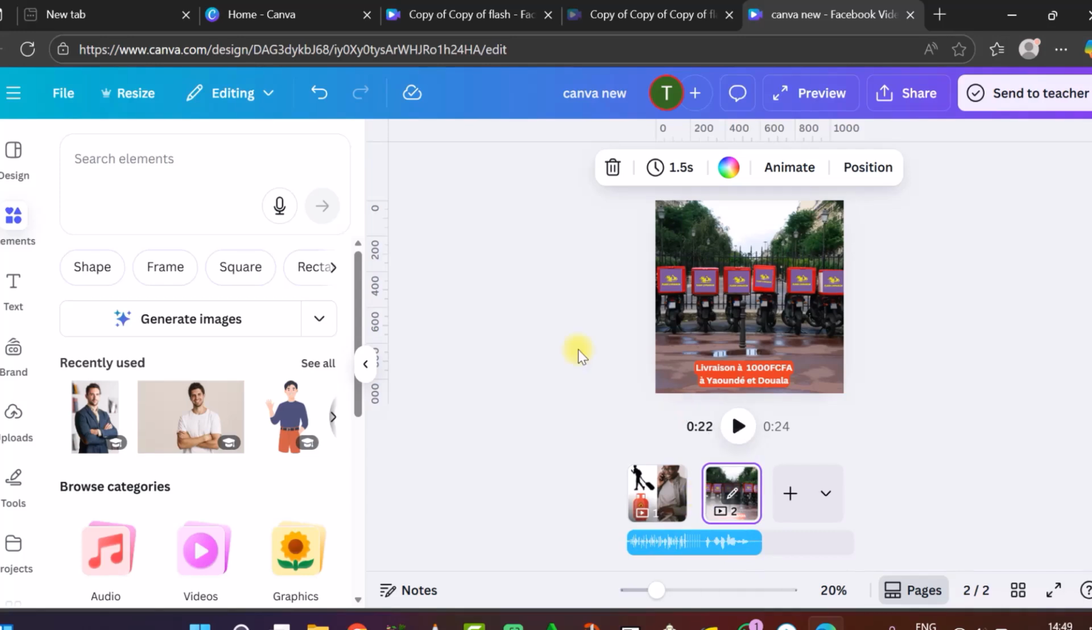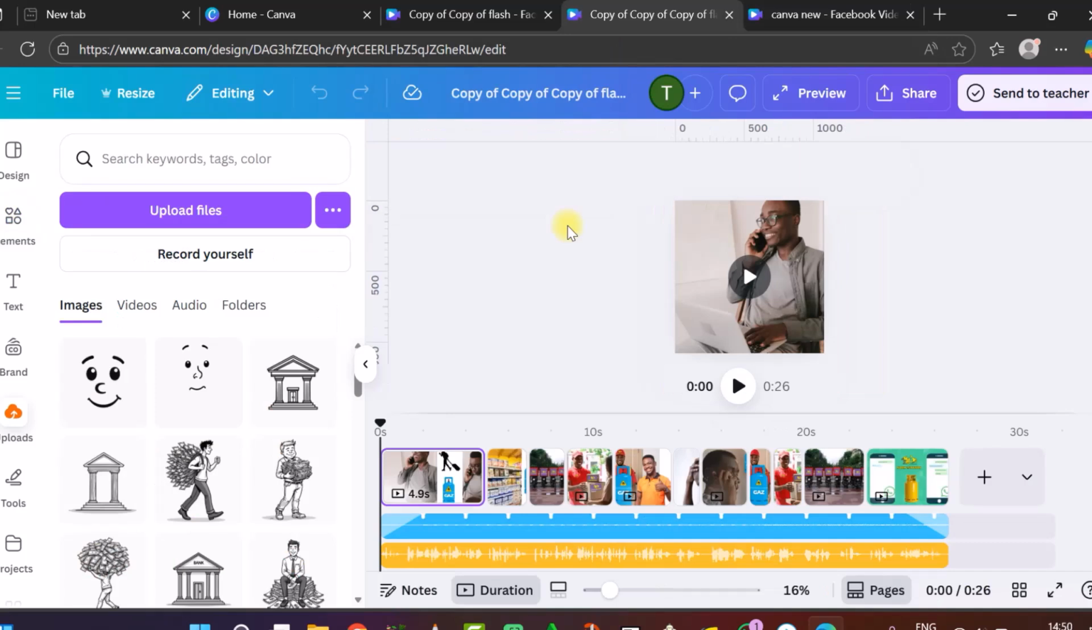Let me show you the old Canva video editor. You understand what I'm saying? This is a new one, and this is the old Canva video editor. Let me do the same thing again for you to see it, because finally all the project was done with the old Canva video editor. Of course I had to go back, but I will show you how to go back to the old Canva video editor. So this is the old Canva video editor.